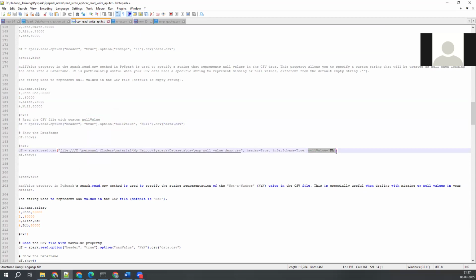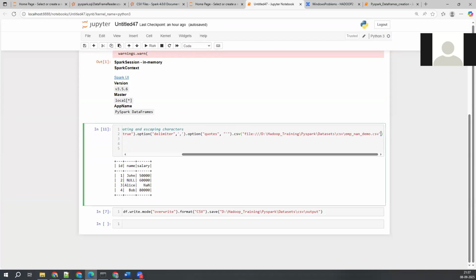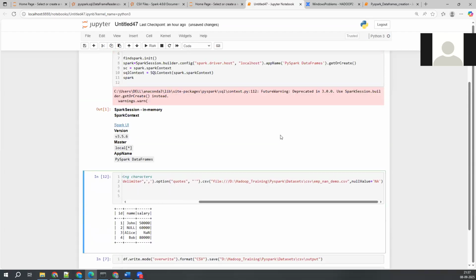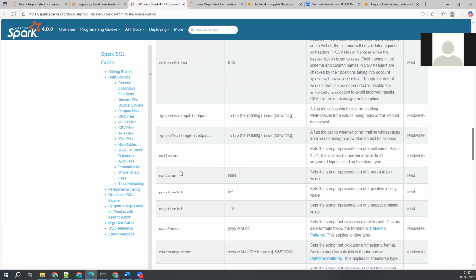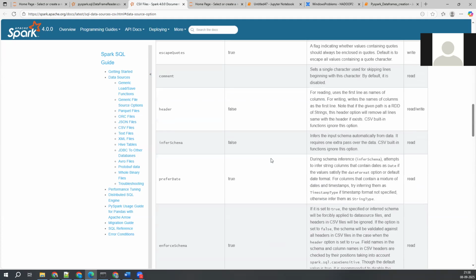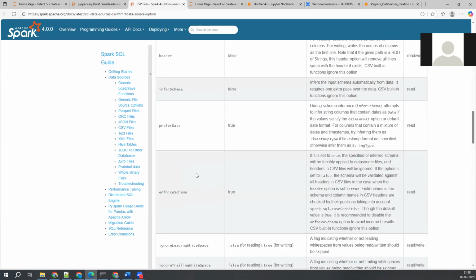So let me copy this particular option from here. Copy this and give it here. By default, it is treating that as a null. So let me give this one, null value. It should treat it as an NA now. The CSV, right? Okay, let me go ahead and read the options here. Yeah, NaN value, right? Null value. Yeah. Sets the string representation of a null value. Since 2.2, the null value option applies to all the supported data types, including string type. Null value, we can take this one. I don't know why it is not working here. Null value, right?